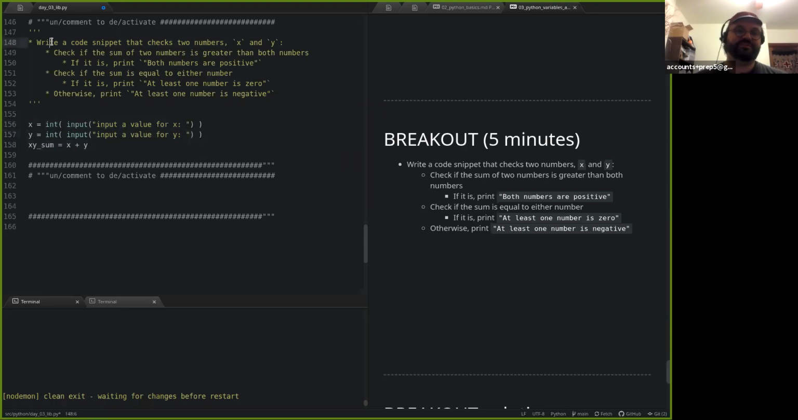So this question says, write a snippet that checks two numbers, X and Y. Check if the sum of the two numbers is greater than both numbers. If it is, print both the numbers are positive. So if the sum is greater than X and the sum is greater than Y. If it is, print... oh, I just read that, sorry. Check if the sum is equal to either number. If it is, print at least one number is 0. Otherwise, the synonym for otherwise, by the way, is else. Otherwise, print at least one number is negative.